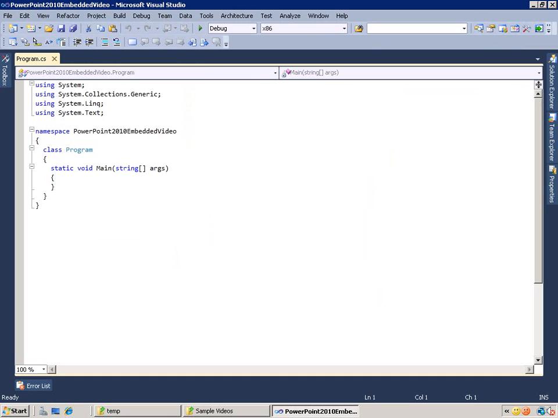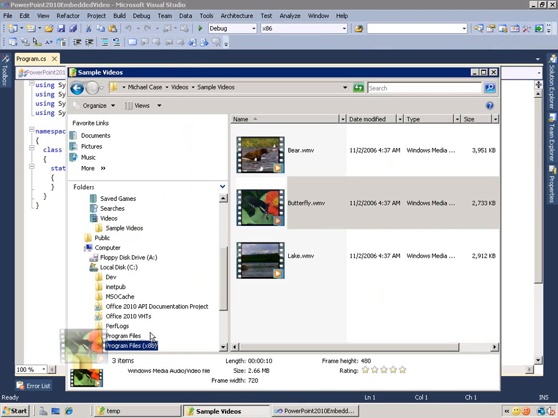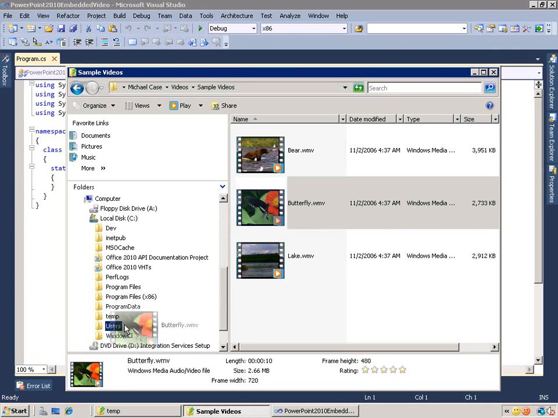The sample code presented with this visual how-to makes use of the butterfly Windows Media video file normally located in the sample's videos directory. We need to copy this file to the C temp directory for the program to work without modification. If the butterfly Windows Media video file is not available, it's possible to use another video file with format supported by PowerPoint 2010. PowerPoint 2010 supports Windows Media Video, Windows Video, Windows Media, Movie, and Adobe Flash Media formats.